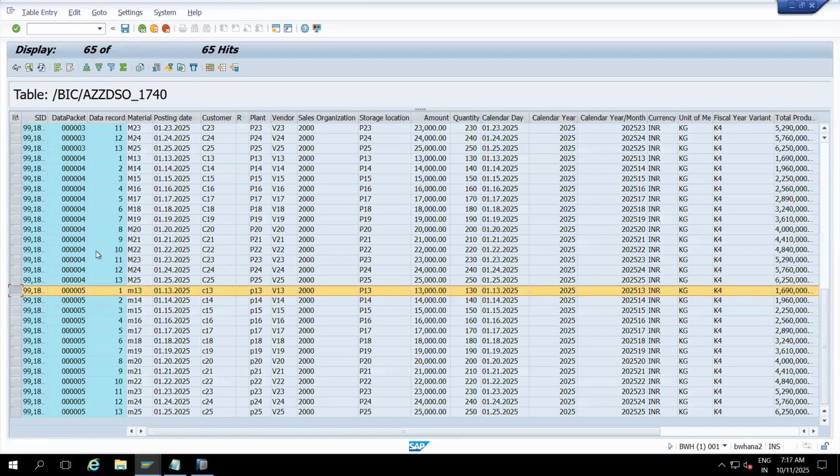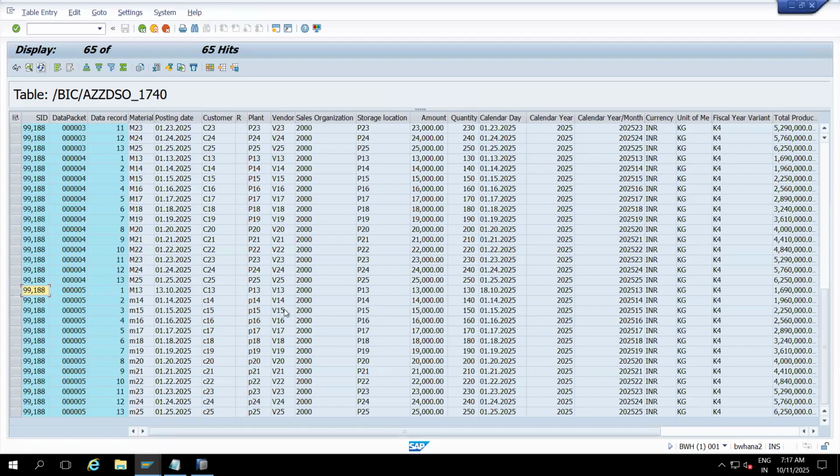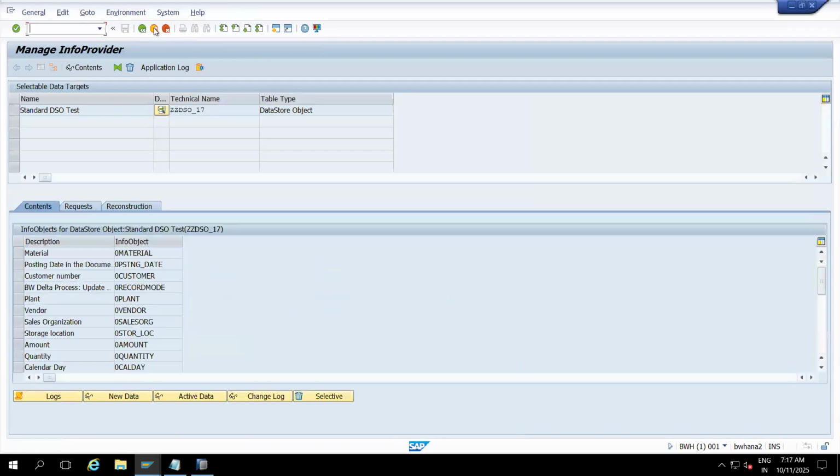Now you can see M13. See, still it is lowercase only. We need to refresh. Now you can see M13 changed or not. M14 is lowercase. So in this way also we can do it. But I will do it through here.